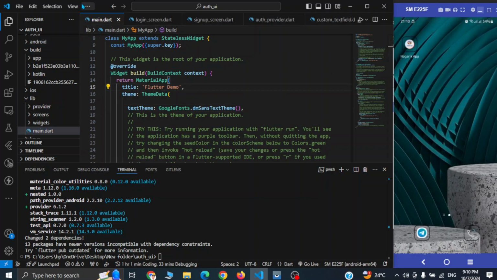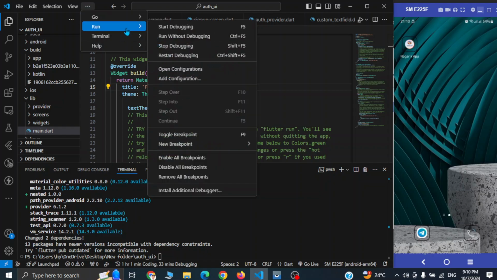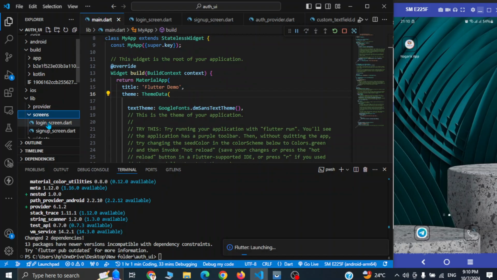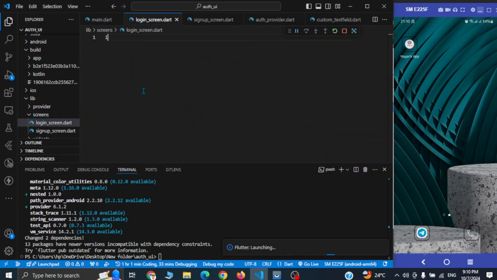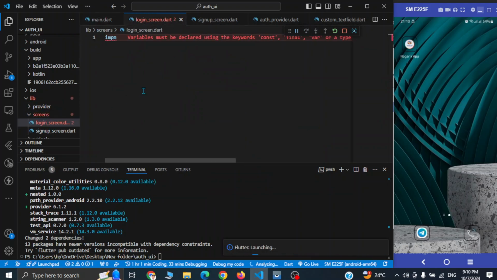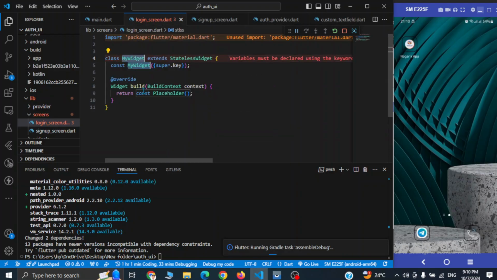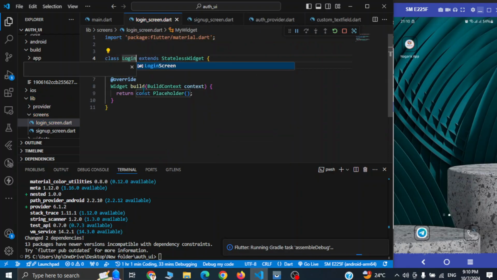Now let's build the app, and let's go to the login screen and start writing the code for it. Okay, first of all, let's import the material package, and let's create a stateless widget here. We can name it LoginScreen, and let's return Scaffold.